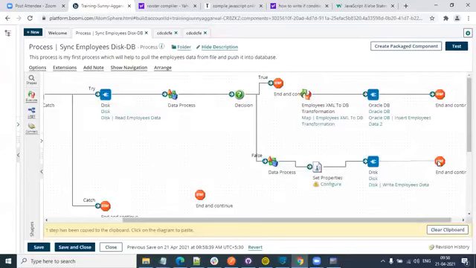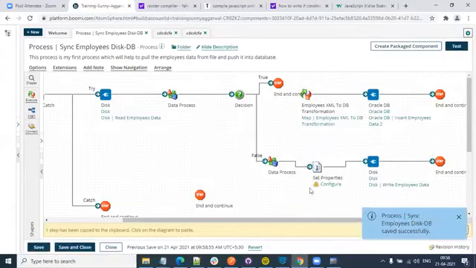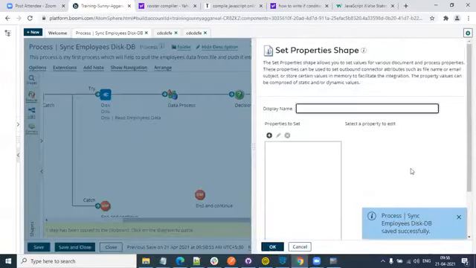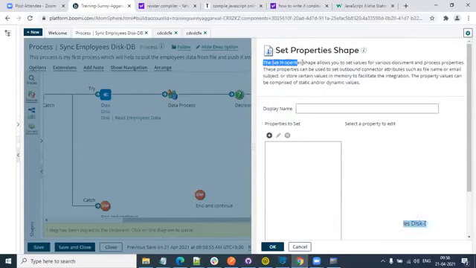I'll just make it look more presentable. So I double click on the set property shape. If you read, the set property shape allows you to set values for various document and process properties. These properties can be used to set outbound connector attributes. Okay, it is saying outbound.